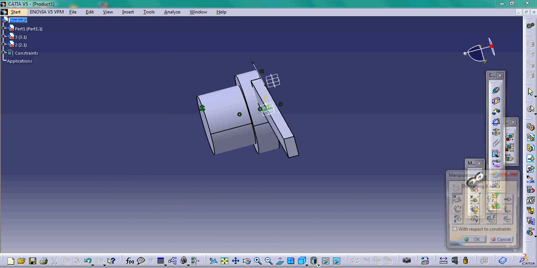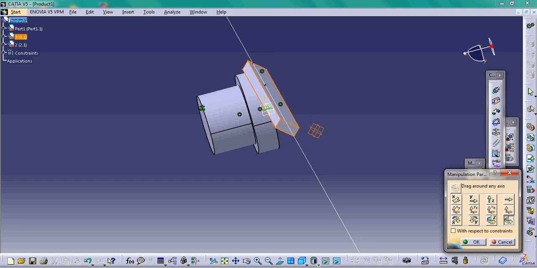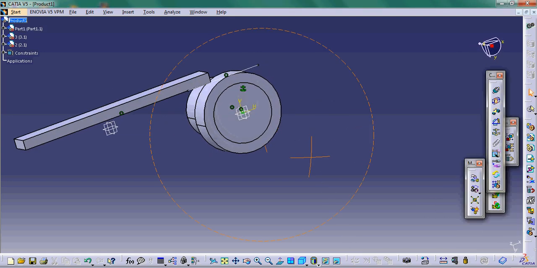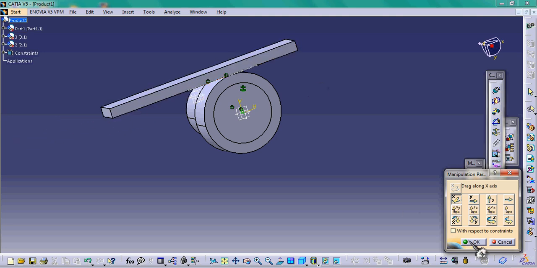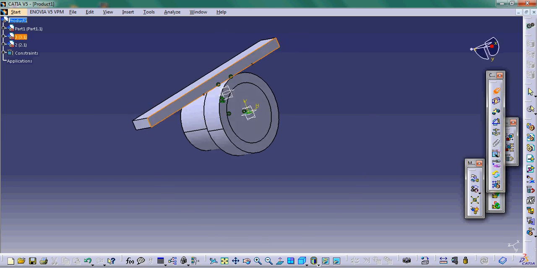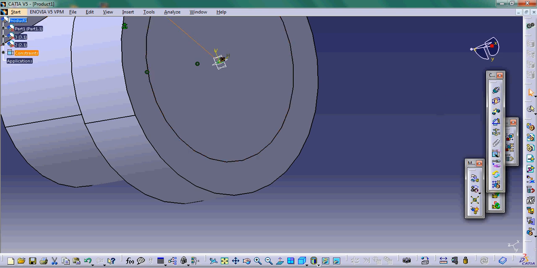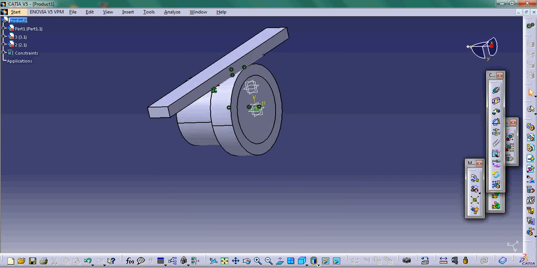Now I go to this manipulator and drag and rotate along any axis. I select this line and rotate this plank so that it could be on the top of the sleeve, and then I again manipulate and drag it along the x-axis so that it is on top. I applied a coincidence constraint for the surface of this plank and the horizontal plane so that this plane is fixed here and not going to the other planes. So this is how we do the assembly of the rack joint.